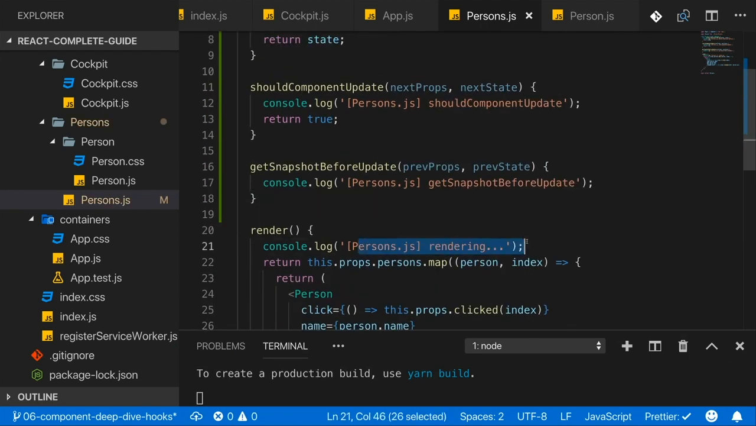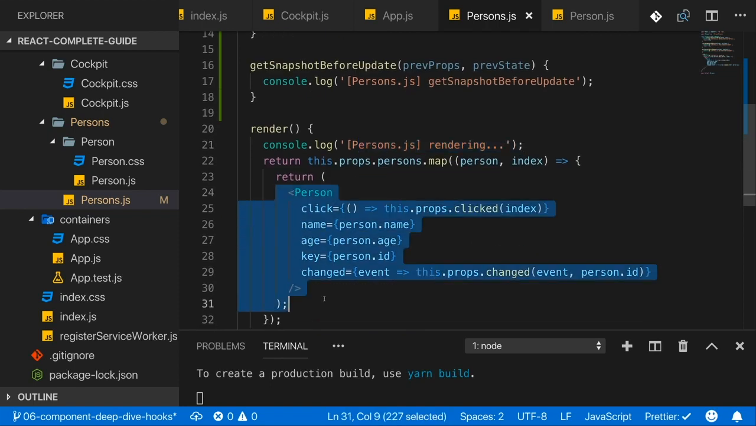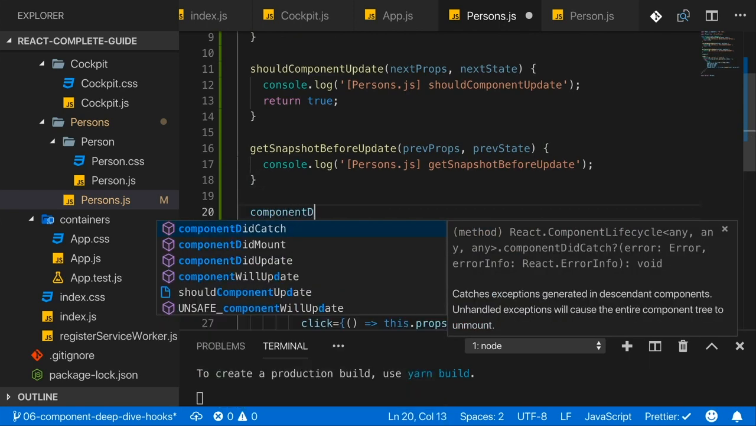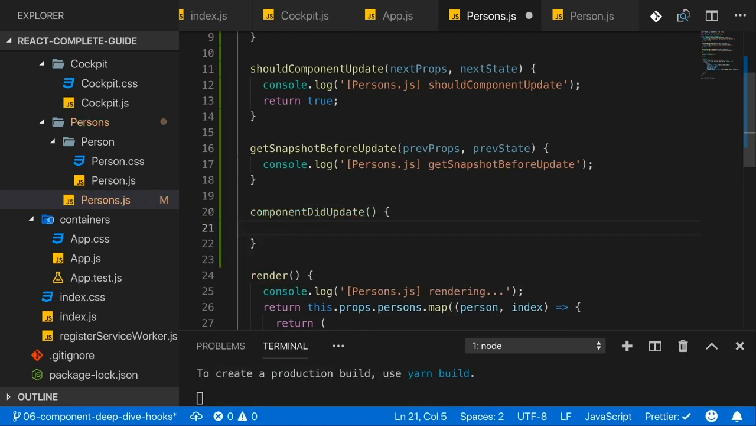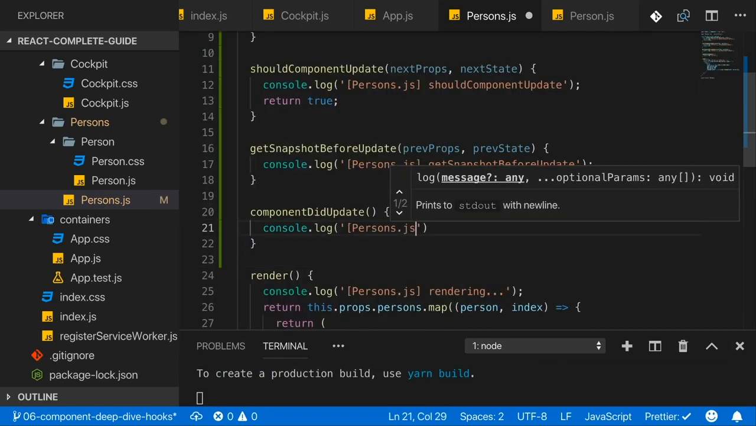Render will execute, and I already have a log in here. Then the render cycle or the update cycle of all child components of this component will execute, so of all the Person components in this case. And thereafter, we'll have componentDidUpdate. And componentDidUpdate will run once we're done with all the updating. So here I will console log Persons.js componentDidUpdate, like this.